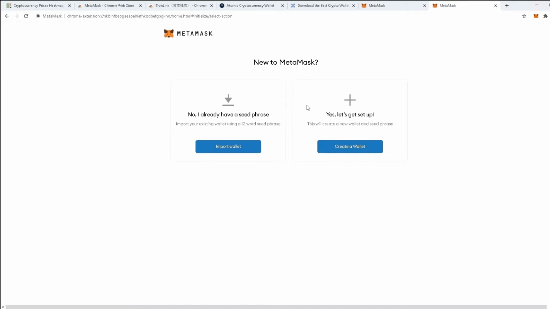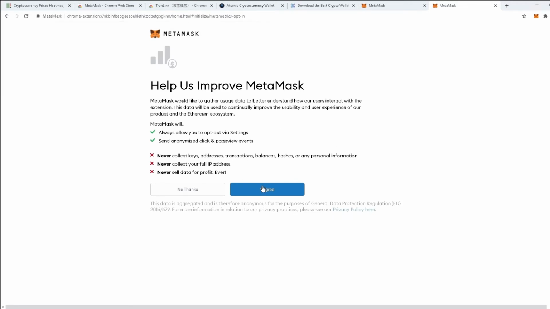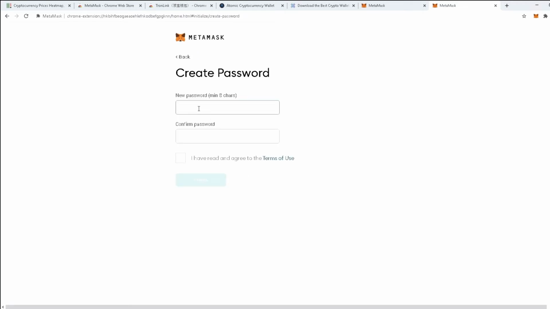If you already have a MetaMask and you have a backup and everything, and you have your seed phrase, you can just restore it from your backup. Otherwise, as new users, we click on yes, let's get set up. So create a wallet, that's what we click on. I agree. So we need to set a password. Try to set a strong password in general. Anyway, now I don't really care because this is a new wallet. I'm not going to be using it at all, so I will just set whatever password. I have read and agreed to the terms of use, and create.